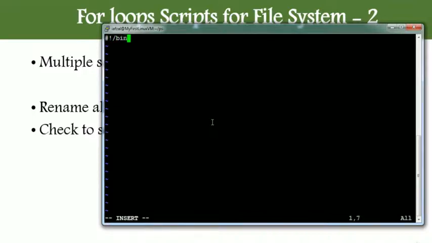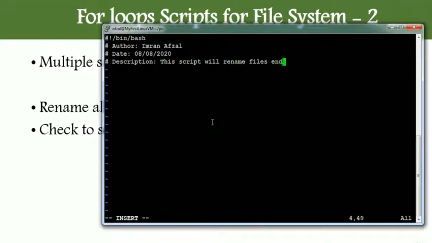And we're going to start with our same practice. It's only going to take a few seconds, so please get into the habit of doing that. Date, description, which is for me the most important one. This script will rename files ending with .txt. And then I have to do the modified date, which, since this is a new one, I'll just put the same date.